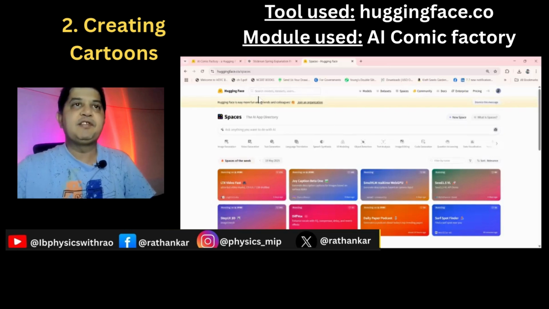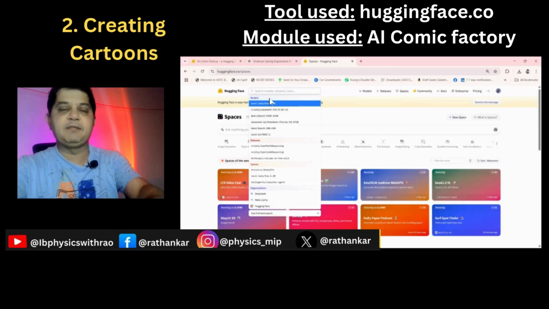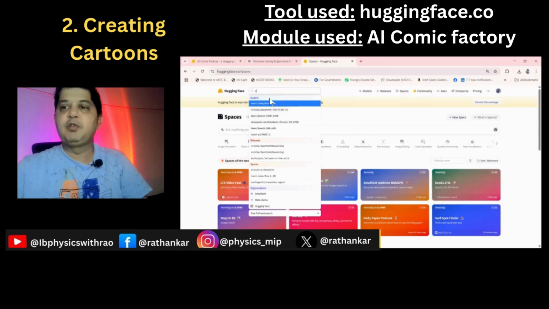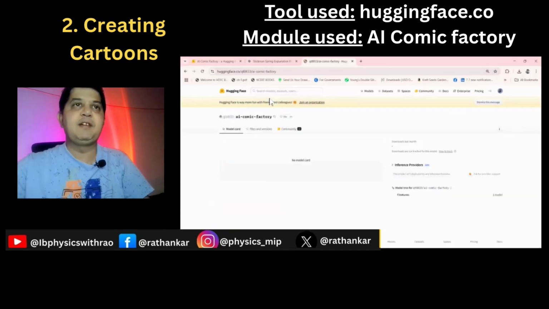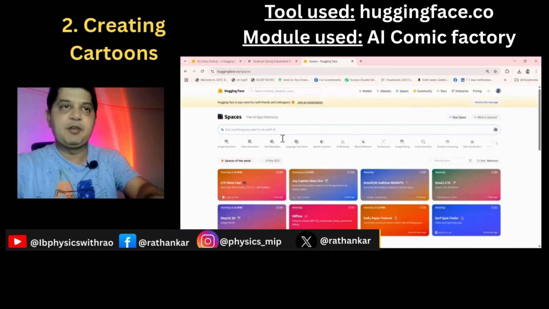Now you can go here and type comic. You need not know the tool name either. You can just click on comic over here. When I click on comic, I'm getting it over here because it's already been cached. Otherwise, let me redo this once again. Let me click here, not there. I'll click here and type comic.